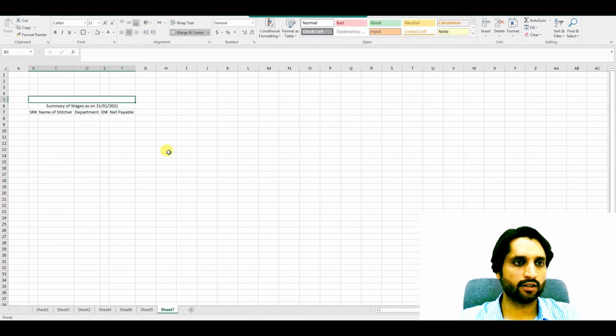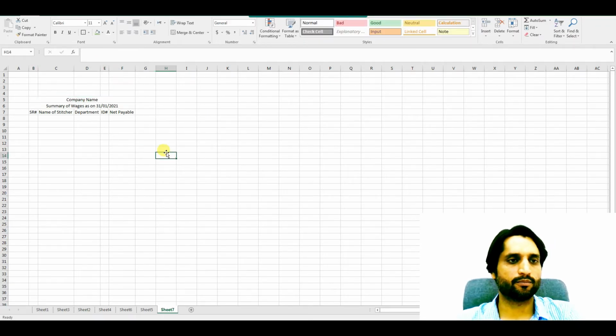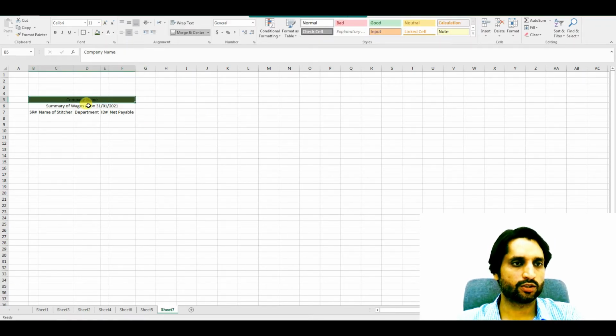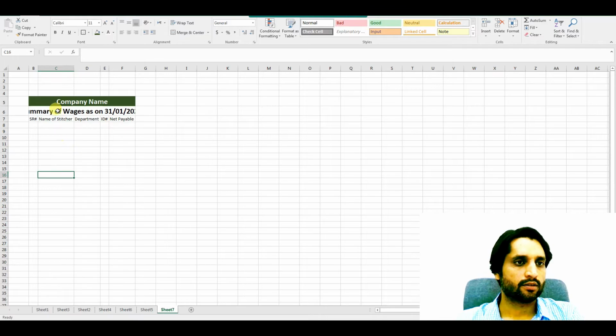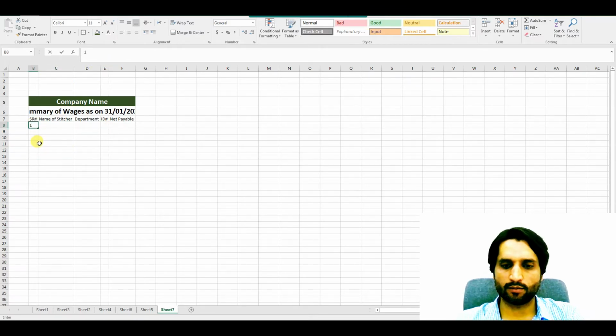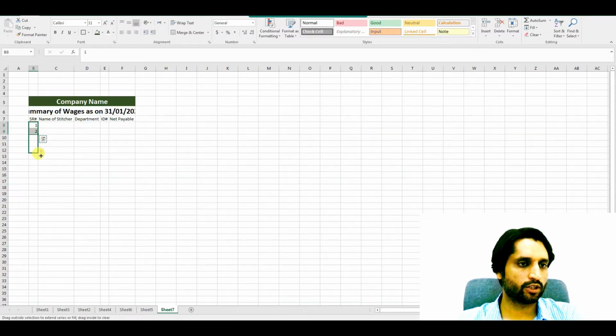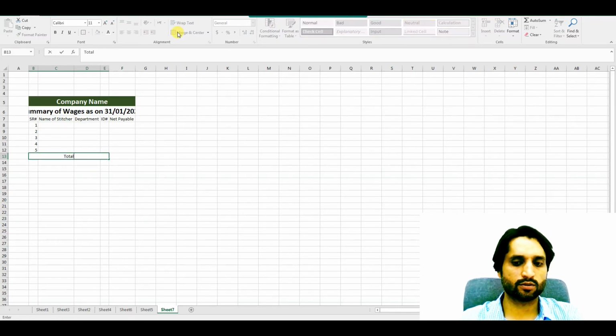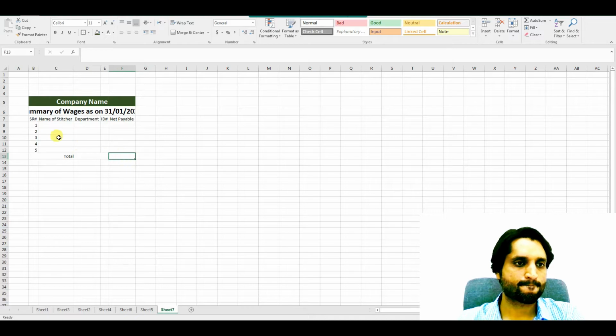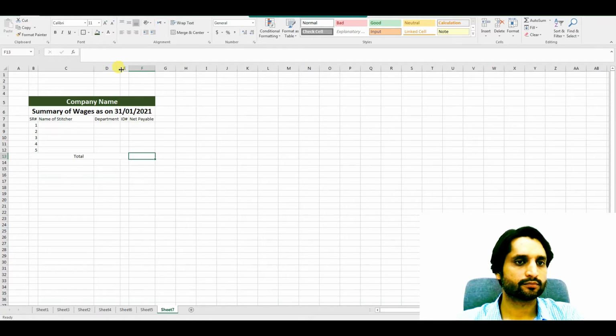Here we will have the company name. We need to format it so it looks good. Okay, now serial numbers 1, 2, and so on; we have 5 stitchers, so we need a summary here. Here we will have the total.